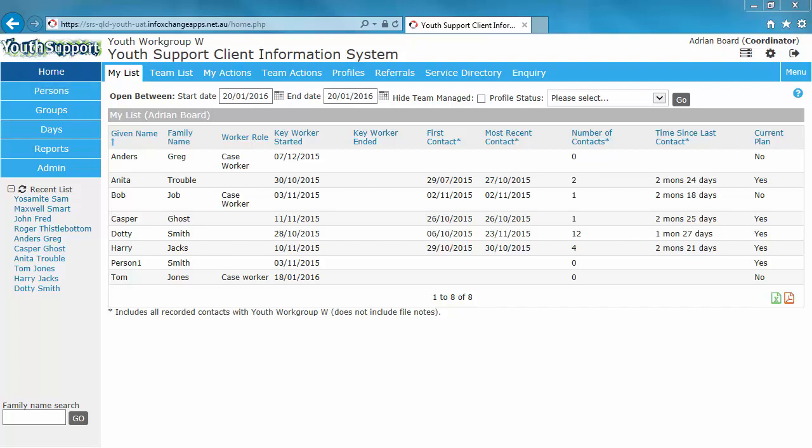There are three primary search avenues available. The first is the family name search. From the home page, the quickest way to search is via the family name search located at the bottom left of the screen. I will type Smith and review the search results.